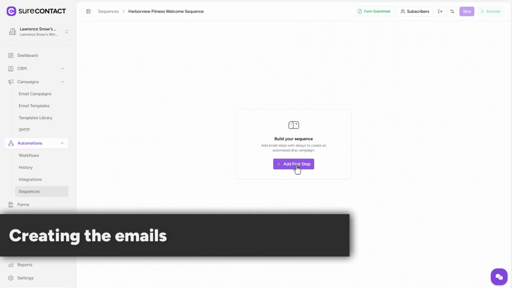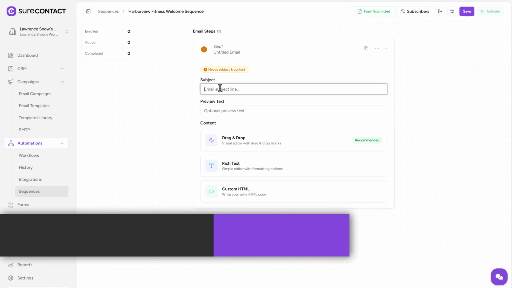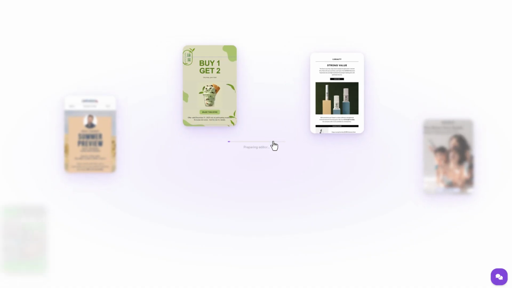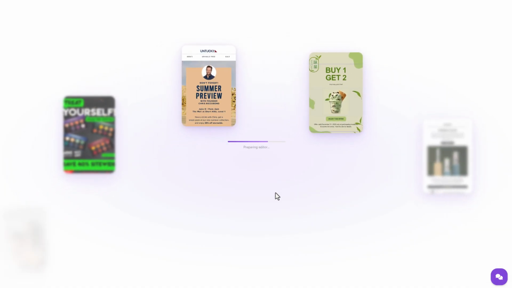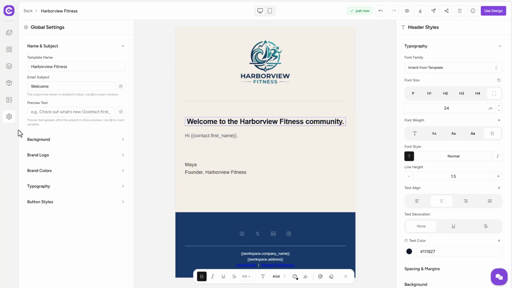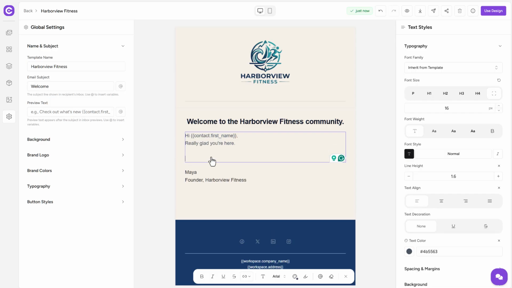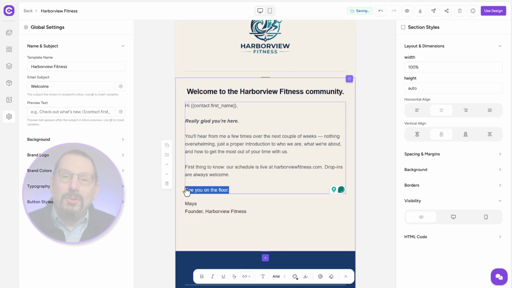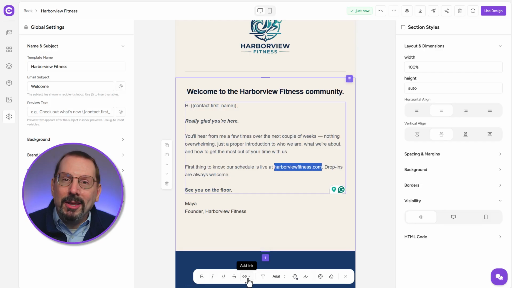Now with the trigger set, let's start adding emails. So let's add our first email here. We'll click on Add First Step, put in our subject line. There we go. And we'll use the drag and drop editor here. Now I did create a template beforehand, and that's the one we're going to use. So what we're going to do is just swap out some of our text here and make it an easy welcome email. So the first email, email number 1, is the welcome.